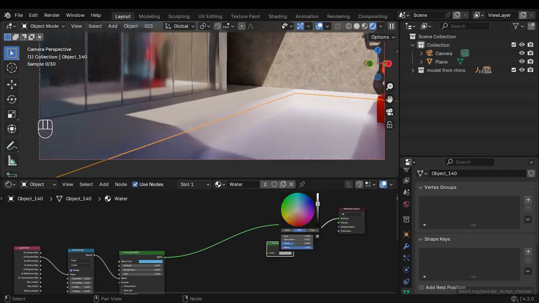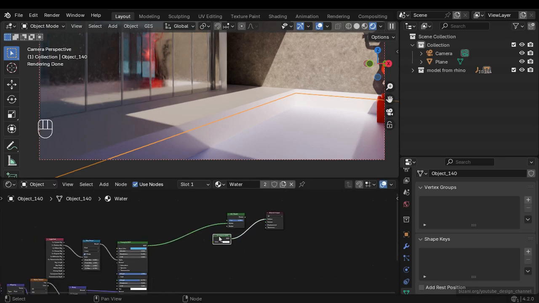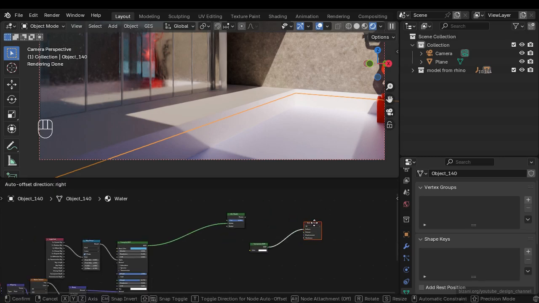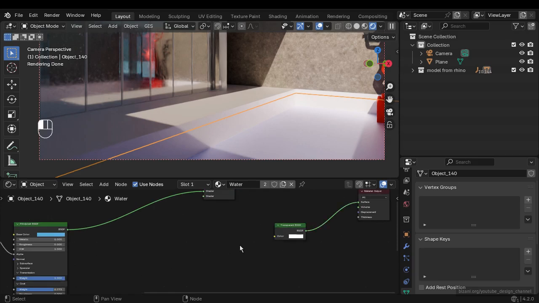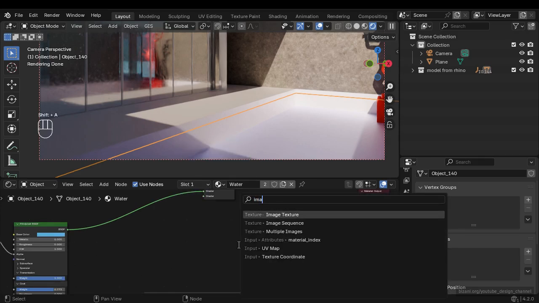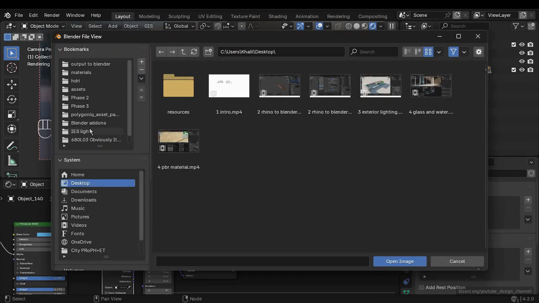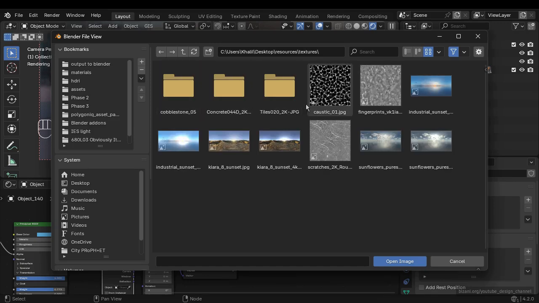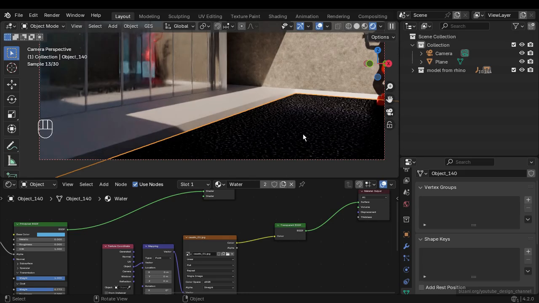So if it's black, it's opaque. If it's white, it's completely transparent. And we will introduce here a texture of caustics that has black and white, and that will shed caustic light here. So image texture, again, Control T to have it in the object, and then open desktop resources, and we'll go to the caustics texture, and we plug it here.